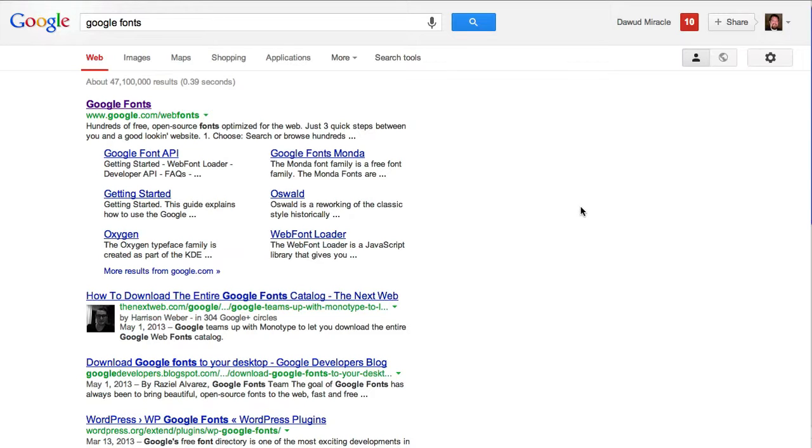There's lots of ways you can get to the Google Fonts website. What I always tell my clients to do is just start by searching for Google Fonts in Google. The first option will come up, you just simply click on it.